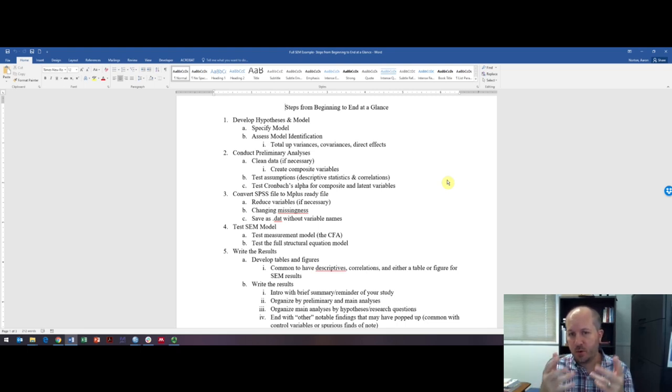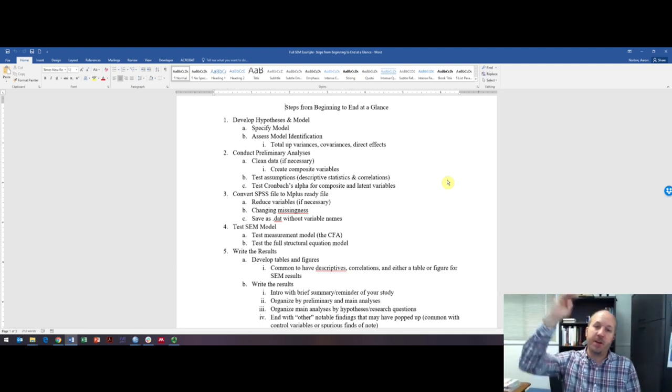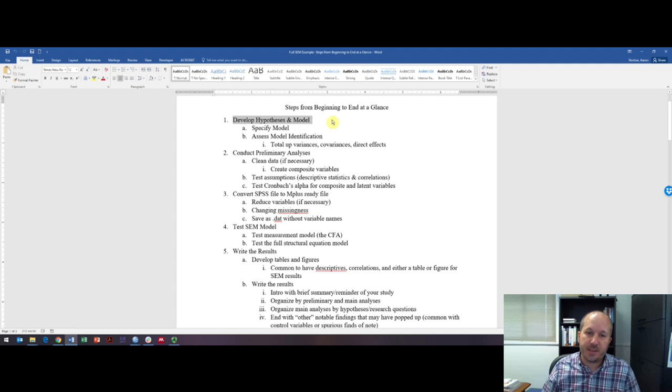This first one is the Word document, and in here I've outlined a quick summary. Now this isn't exhaustive, but it's a quick summary of the different steps that you'll do from the very beginning to the very end. So we're going to start off with developing hypotheses, and we're going to work on conducting our preliminary analyses, getting the SPSS file ready for M+, testing our model, and then writing up our results. So we're going to go all the way from the very beginning to the very end of actually conducting an SEM analysis.